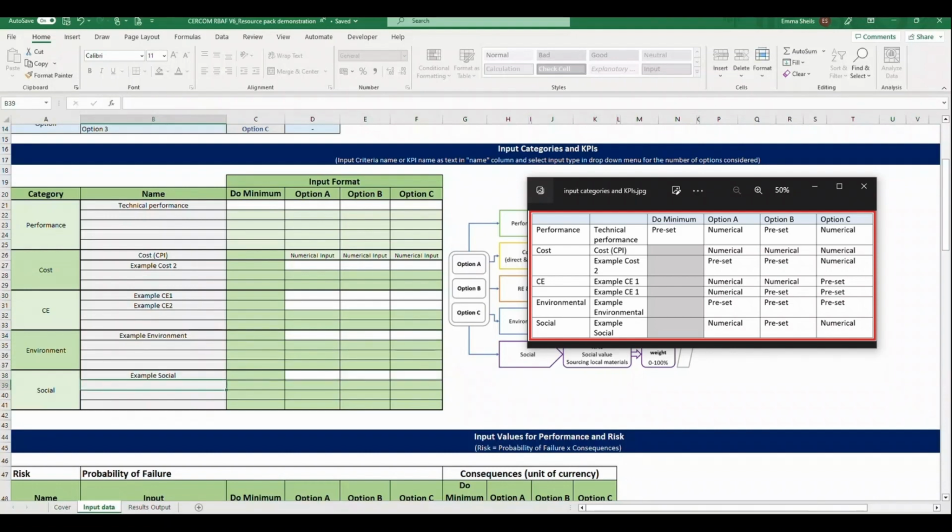The first row within the cost category is exclusively for the CPI and can be selected as cost CPI from the drop-down menu, or it can be left blank. Additional or alternative cost indicators can be added in below this row. The data being entered for this example is provided on the screen. I'll just go through now and select the input format for each option from the drop-down menu.